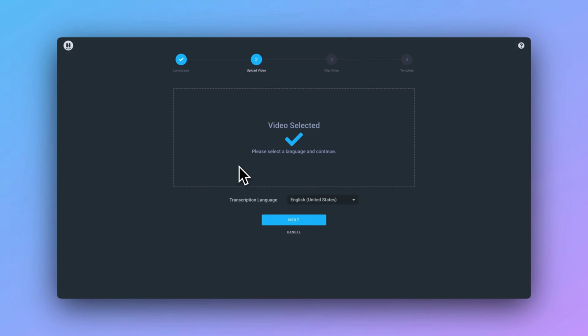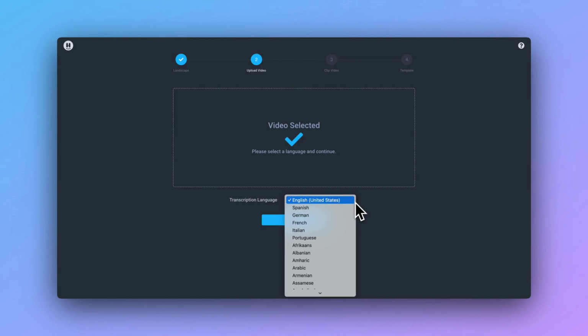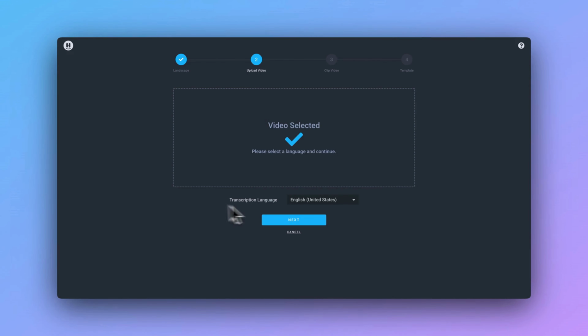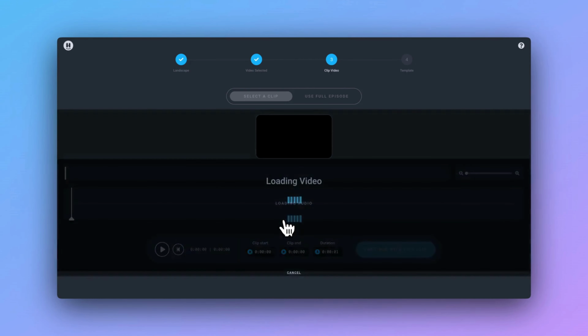Next thing is I want to ensure that the transcription language is correct. So we record in US English, so I'm good to go, but you can see here we've got over 100 different options for you to pick and choose from. So you can ensure that those captions are extremely accurate here in Headliner. And then again, once I've got my transcription language selected, I'll go ahead and click next.